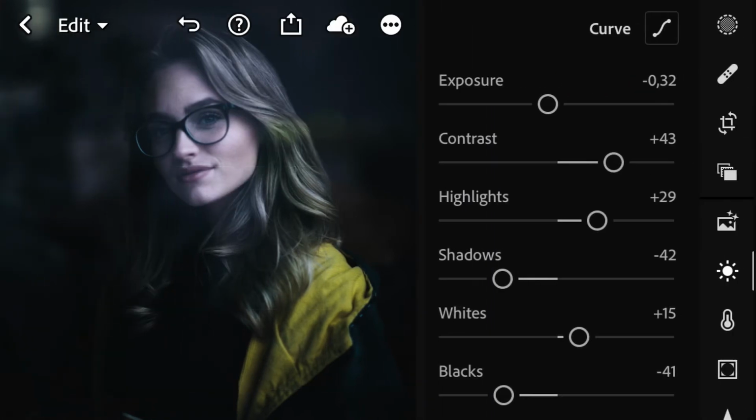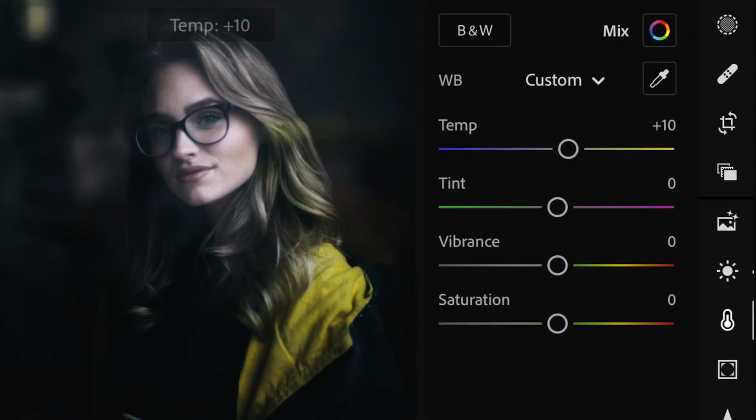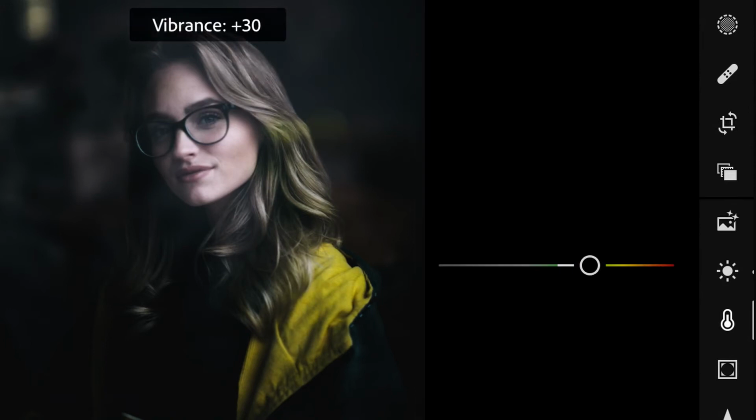All right, when you're done with that, we'll go over to the color page. And on the color page, you'll change the temperature slider to plus 10 and you'll increase the tint by plus 3. Then you increase the vibrance by plus 30 and you decrease the saturation by minus 12.